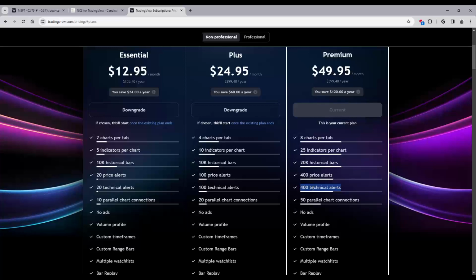Okay, so Candle Scanner is going to work the same way, whether you go free or one of the paid versions. It's just a matter of how many scans do you want to be able to do, how many indicators do you want to be able to do. I can also tell you, notice it says I can downgrade to the Essential or Plus. I currently have the Premium.